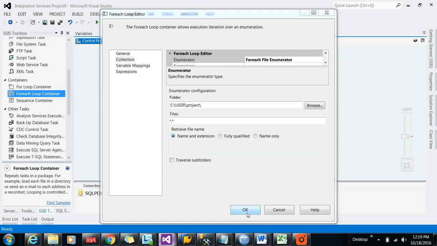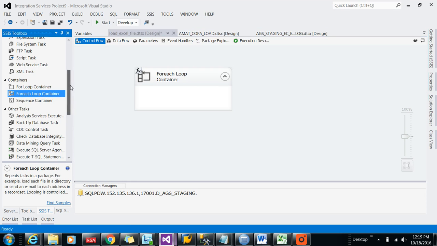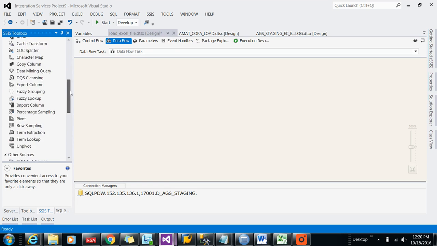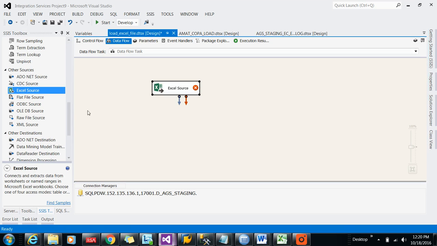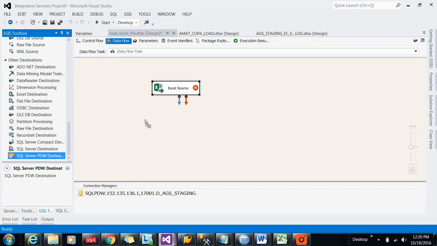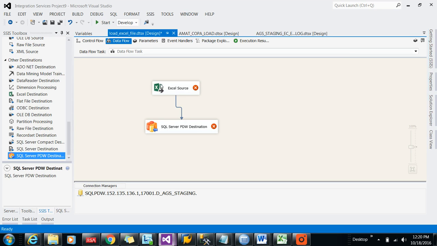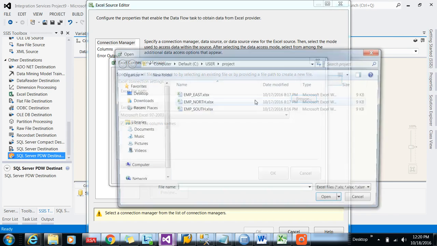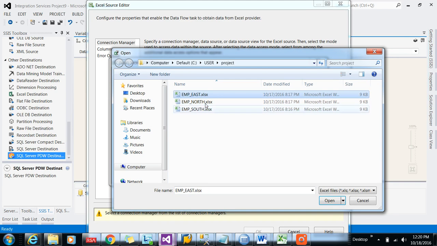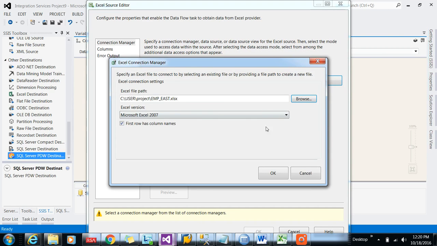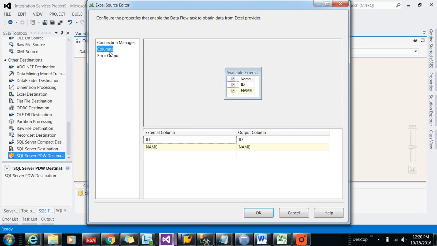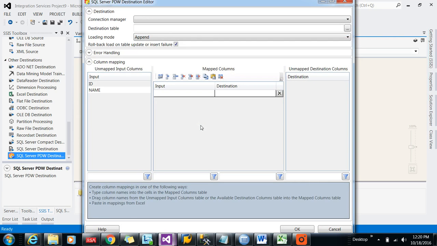Press OK. Now to load the data, I need to drag one Data Flow Task to load the data into the database server, and take one Excel source and an OLE DB destination. For the Excel source, specify the Excel file. Any file you can choose, that doesn't matter. Press OK and select the sheet name. The sheet name also has to be the same in every file. So the Excel source is ready.